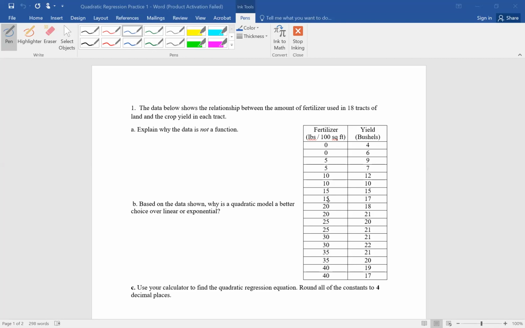So take a look at this already if you have not. We're going to have some data below that shows a relationship between the amount of fertilizer used in 18 tracts of land and the crop that it yielded. So for a certain amount of fertilizer X, which I'm going to call L1, it's going to yield an output Y of bushels of crop. And we'll call that L2, just because I'm going to match up. And I've pre-loaded the calculator to make the video a little bit shorter here.